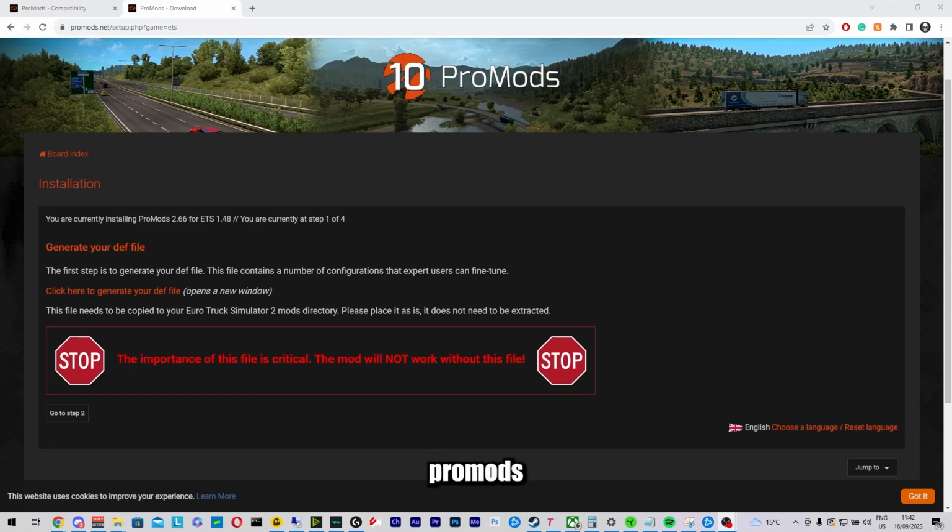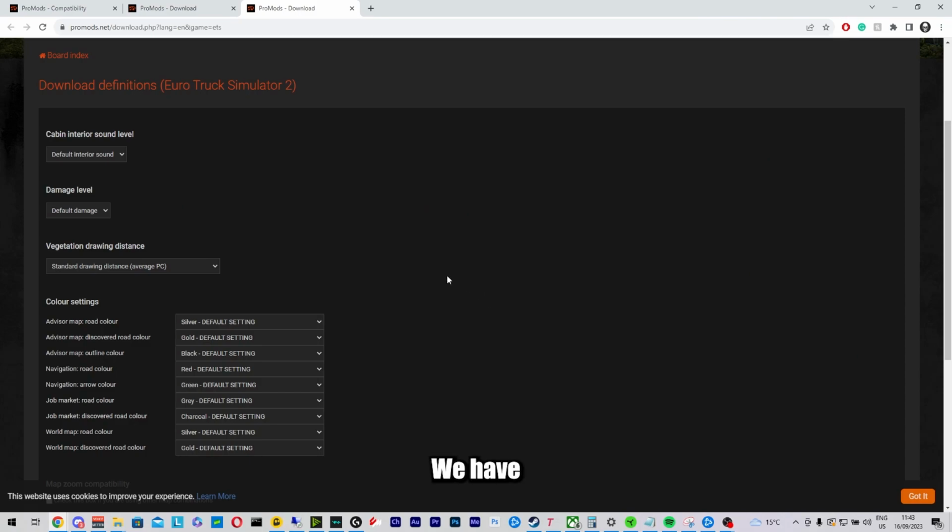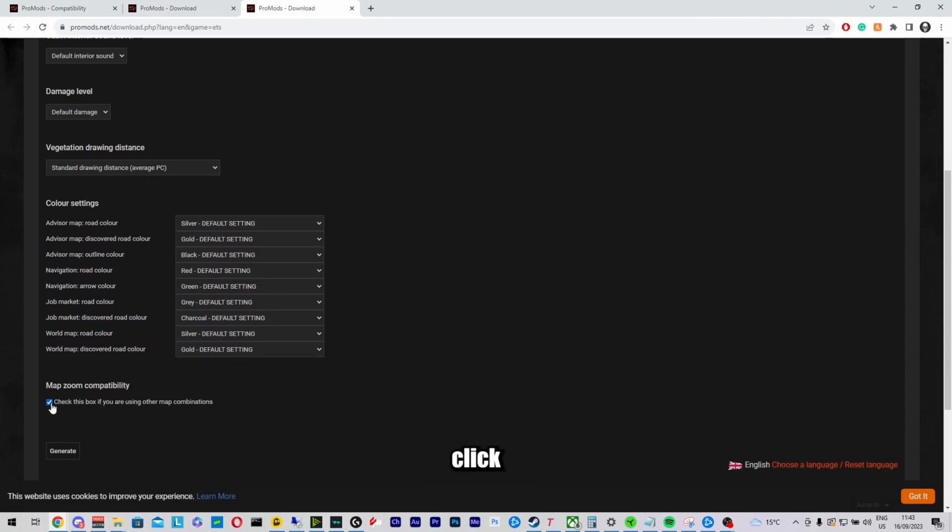First off, go to the ProMods download page and you will see this. You want to get this definition file. It's very important. Here's how to do it. Click on here, leave all this standard. Click this button to zoom in and out of the map and generate the file, and it'll download for you and go to your download section.